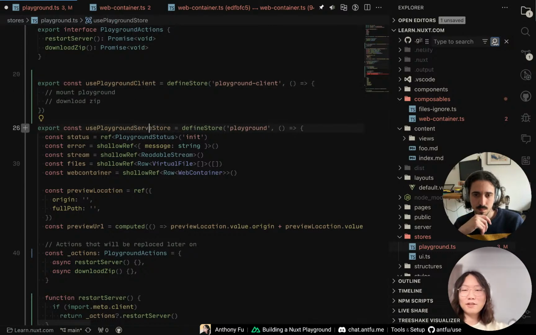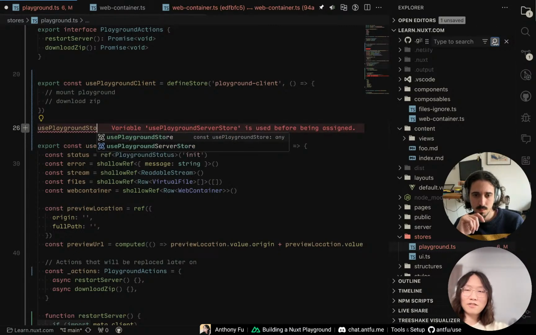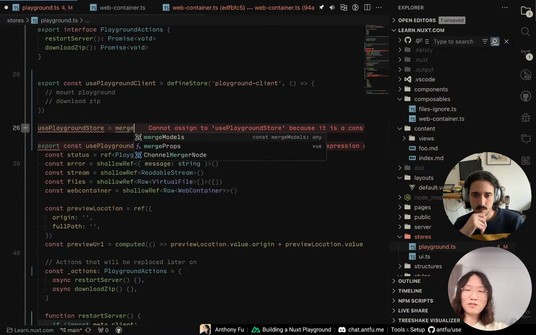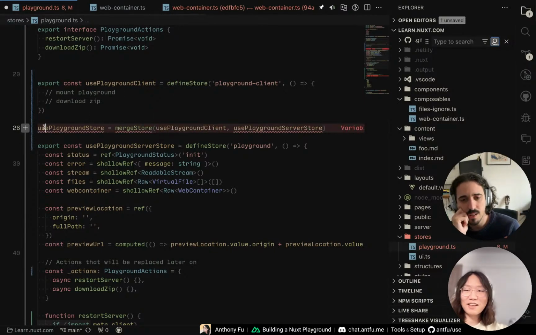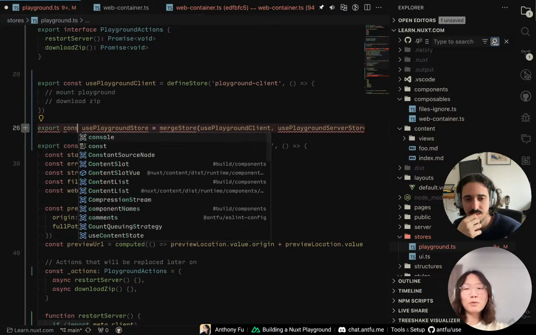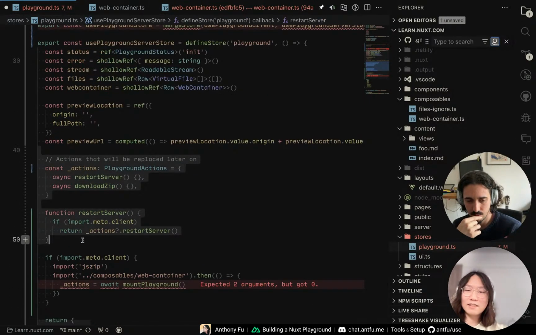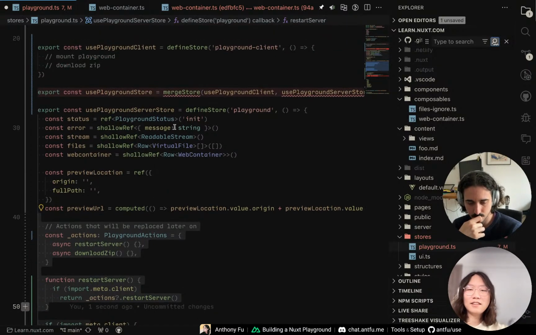So we can have a server store, and then we could have a use playground store, which equals a merged store, something like that. So the way I would test it, basically, in this way we could do this automatically. We don't need to do these things, it's like merging into one, and so those client only functions will only be available in that specific store, but you can merge them together. And that's just my rough idea.